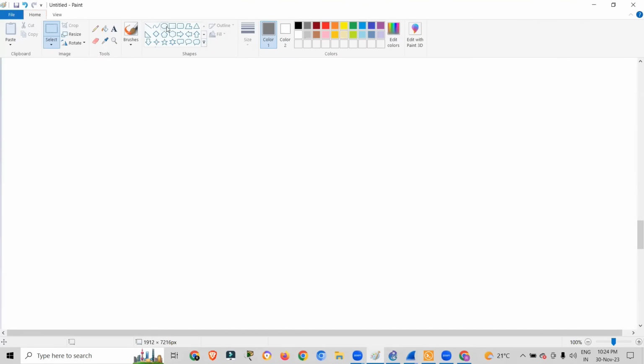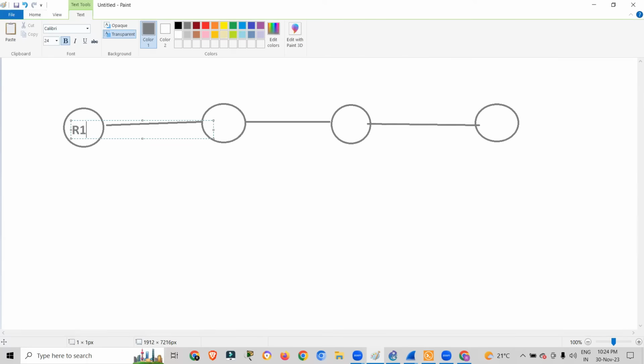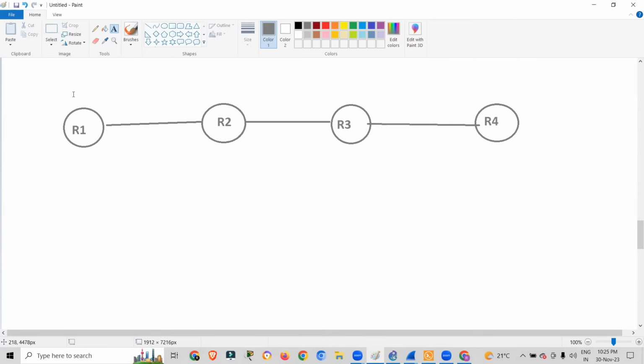Let us assume we have routers: router number one, router number two, router number three, connected serially like this. This is R1 and this is R2. This one is R3 and this one will be R4. Right or not?